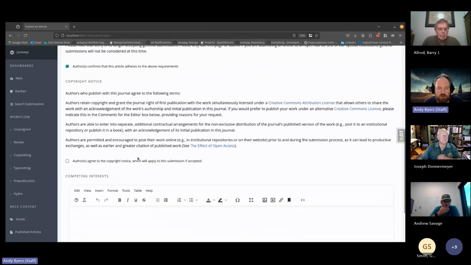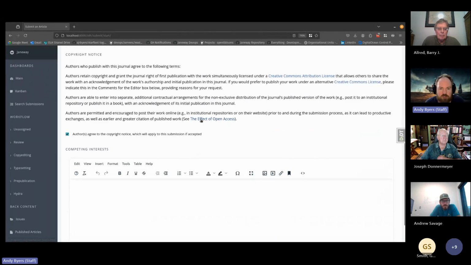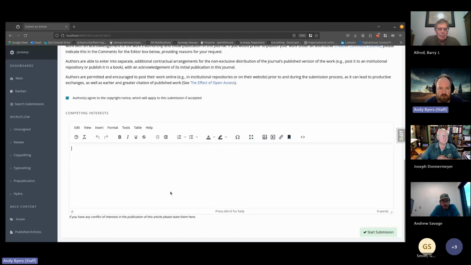Copyright notice is one of the most important parts, and it can obviously be customized. All of these can be customized per journal. In some cases, it will be right of first publication. In some cases, it will be a full transfer of copyright to the journal. But obviously, each journal can customize that to their requirements. And then lastly, we have a request for any competing interests that the author might have. So any conflicts that they might have, they can put in here.